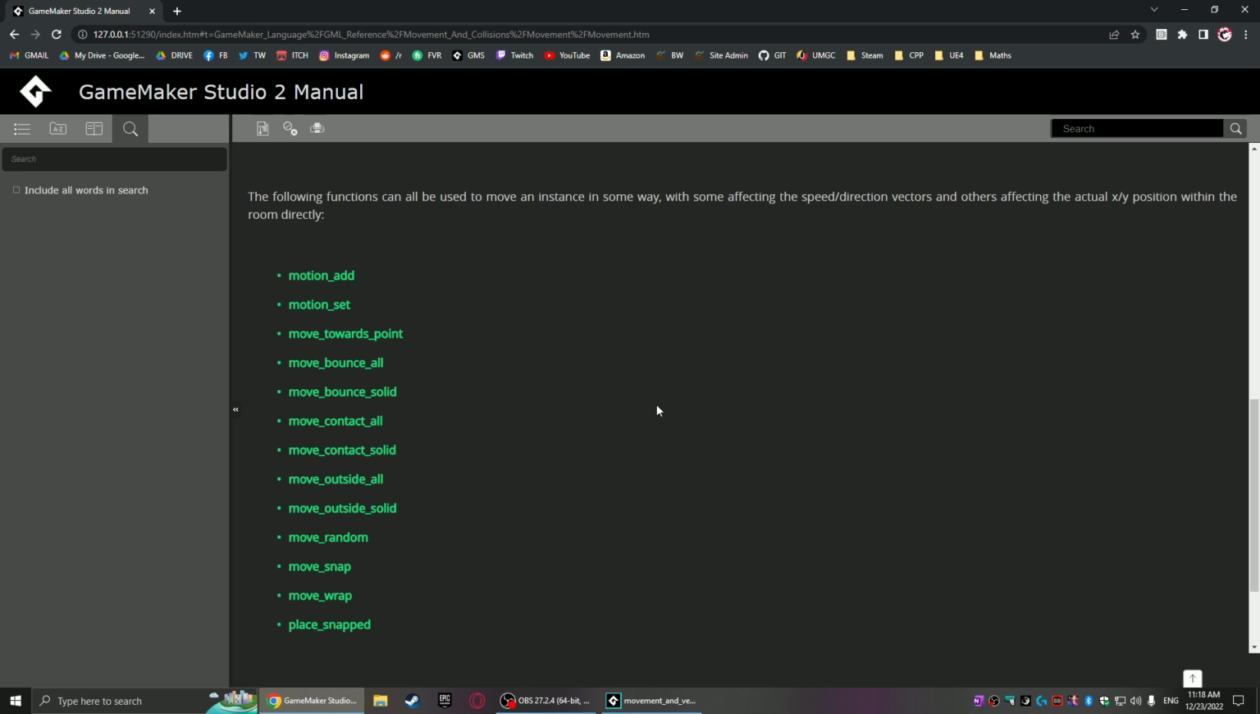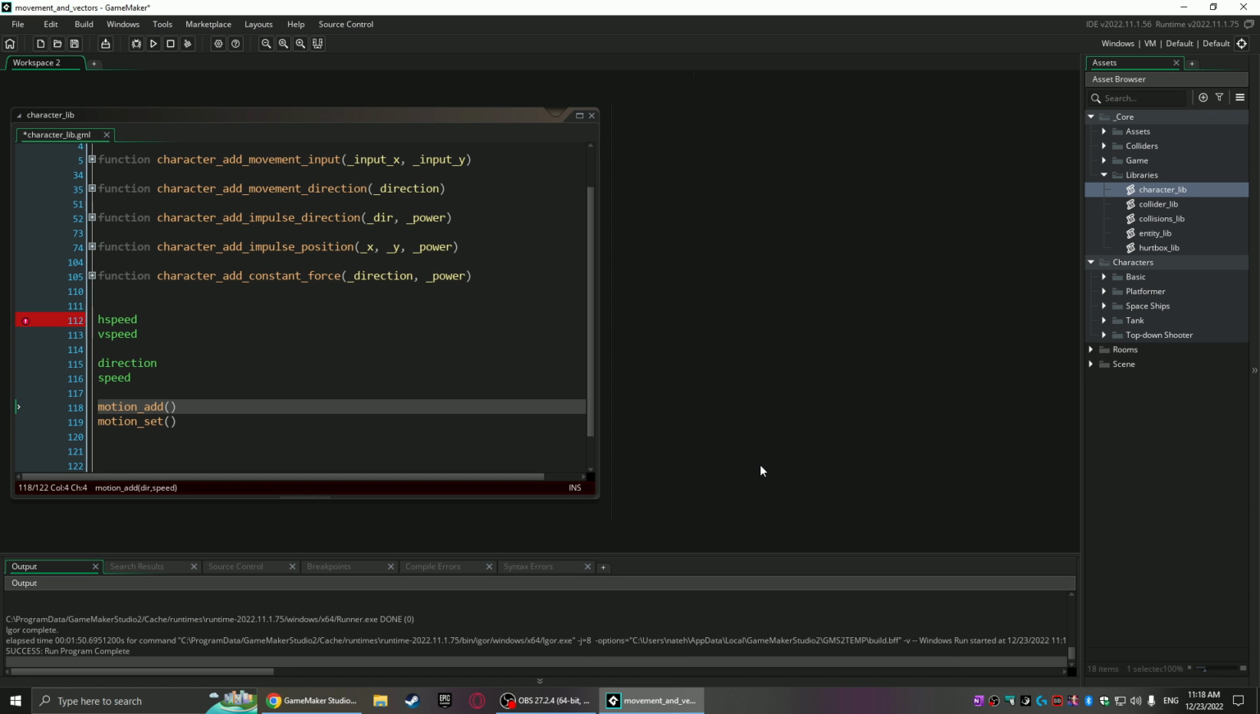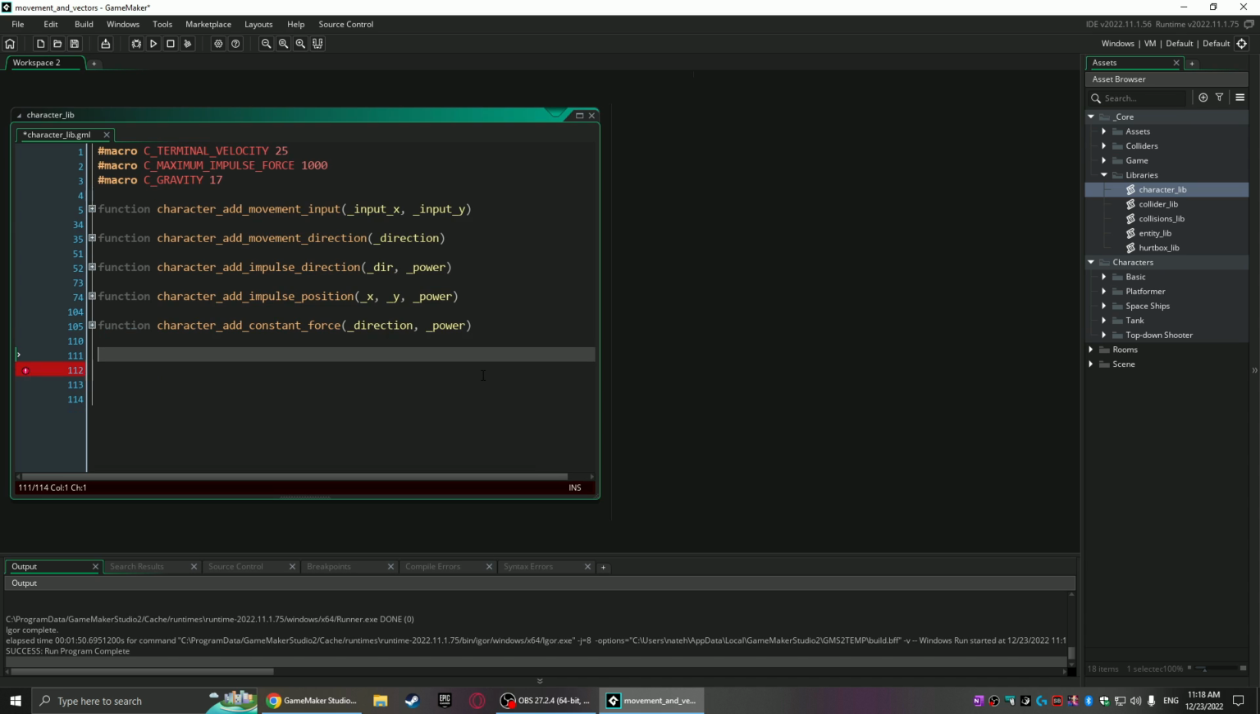So once you want to do impulses and constant forces and do a lot of different interactions, that's when you move into learning some things about vectors like I taught here, so you can make up your own movement system or use something similar to the one I'm providing.